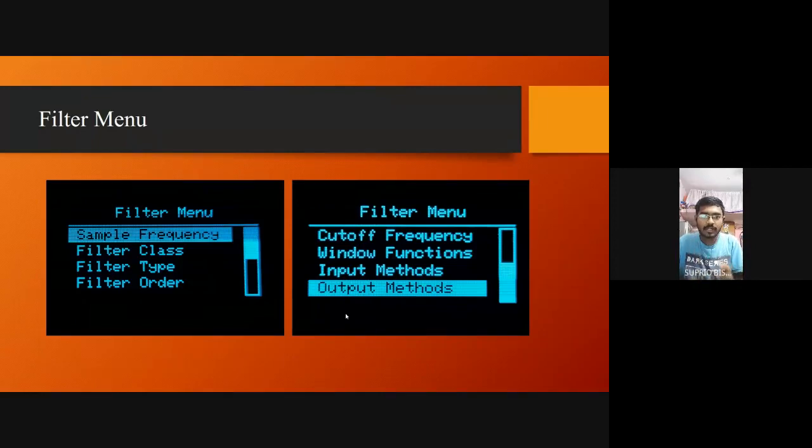Filter type is low pass, high pass, or band stop. Filter order is how much length of filter you want. For FIR, it may be a multiple of 50 or 100 because it's very flexible. But for IIR filter, the order cannot be increased very much. It is more in the range of less than 10. And for this controller, because it's a 32-bit controller, we have chosen the order to be 1 to 4. The cutoff frequency is the cutoff frequency of the filter, like low pass cutoff, band pass cutoff, like that.